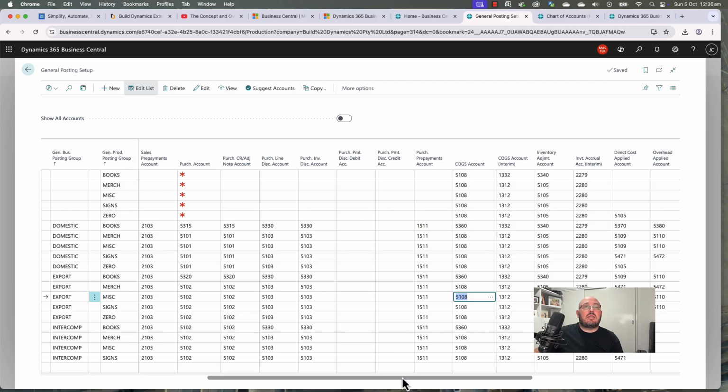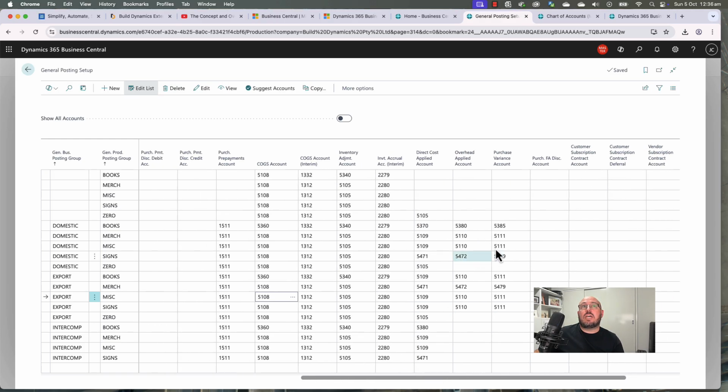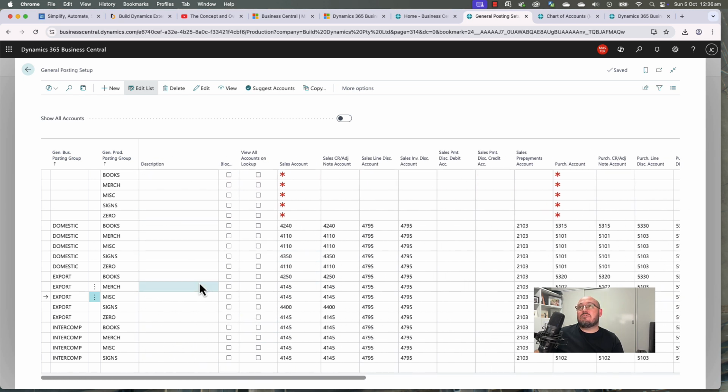Now, as we get over here, there are some of the setups that just don't apply because we're not doing manufacturing. Okay, so the direct cost, overhead, purchase variances, it's just not going to apply to what we're doing. And this is our first posting setup.